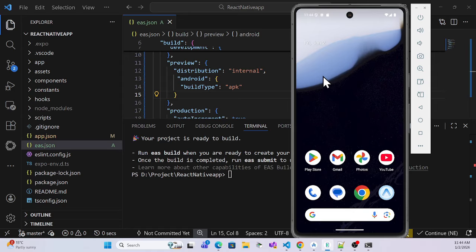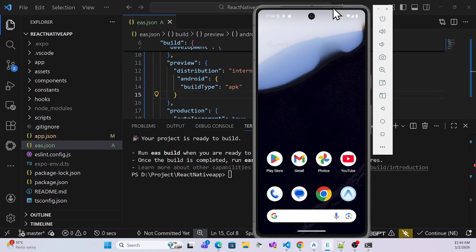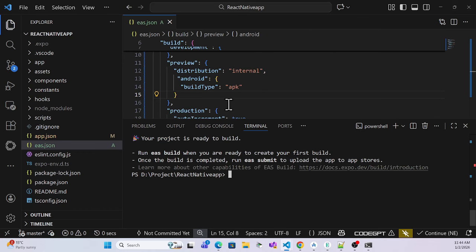If you have a real device, then whatever APK file we generate, you can directly install it on your real device as well. I'll show you that, don't worry about it. So let me try to build my APK file over here.